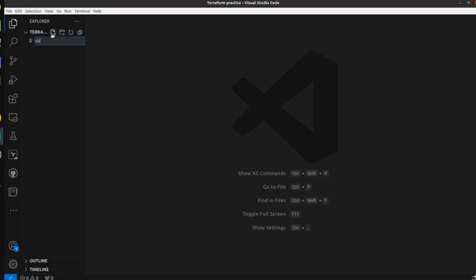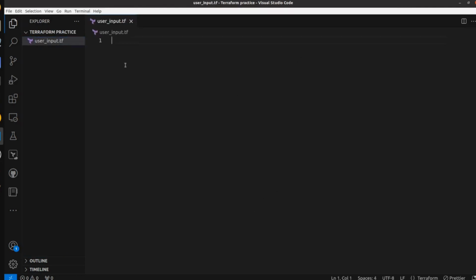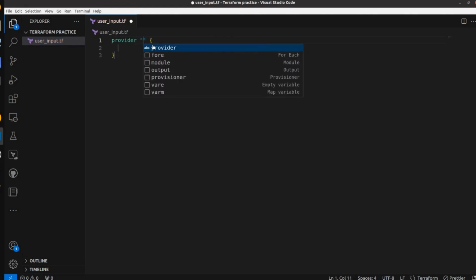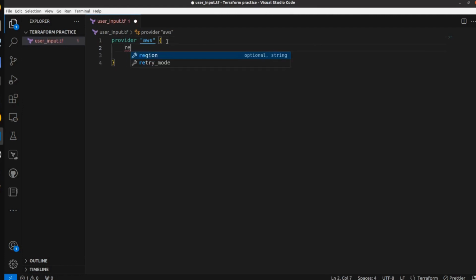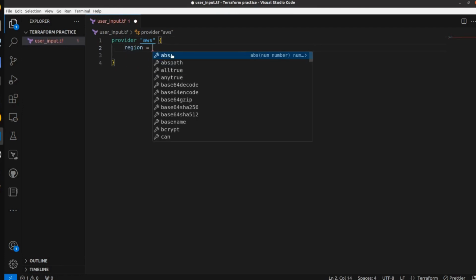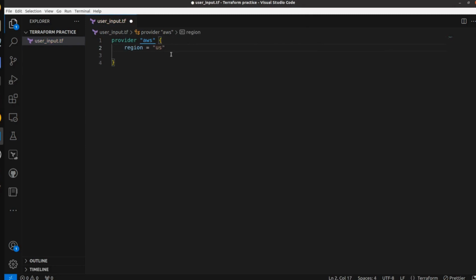I create a file named user_input.tf. First I am going to define the provider block. Let me write provider, that will be aws, and here we have to define the region, that is us-east-1. So we have defined the provider block.